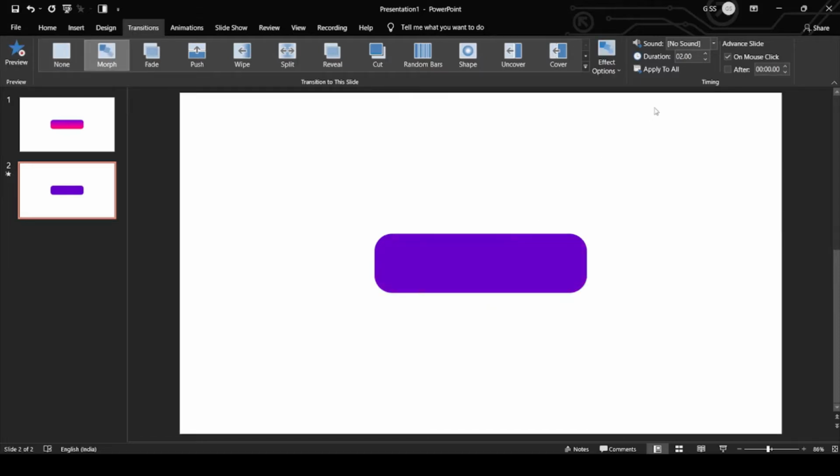So we'll have this effect, and we'll reduce the duration to 0.5 seconds. So this will be the preview.